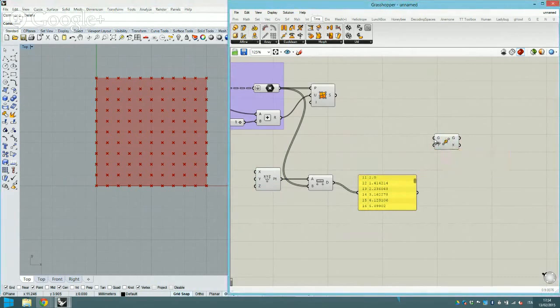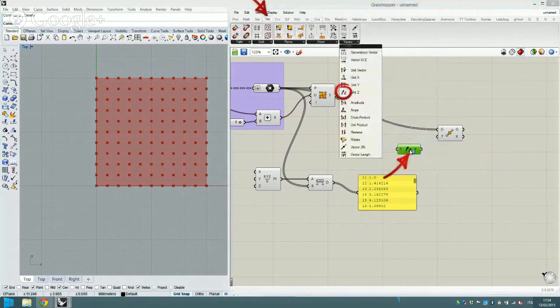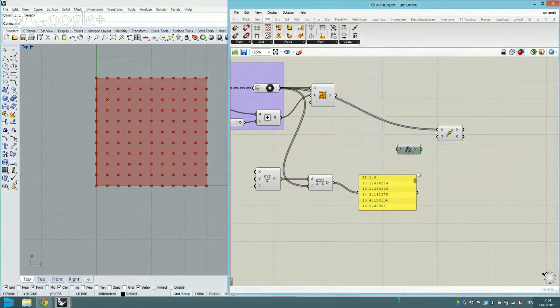I'm gonna move my points. So here it is asking what you want to move. The geometry I want to move are the points. And which is the value and which is the vector I have to use to move those points? The vector is the vector Z. You find it in Vector, Unit Z. Okay, good. And which is now the value that I have to use? Let's use this value and let's see what happens.